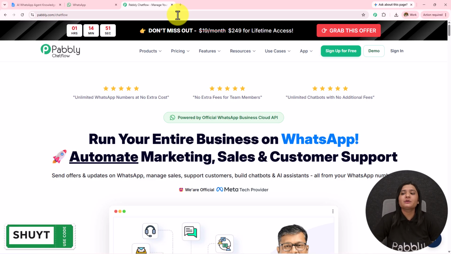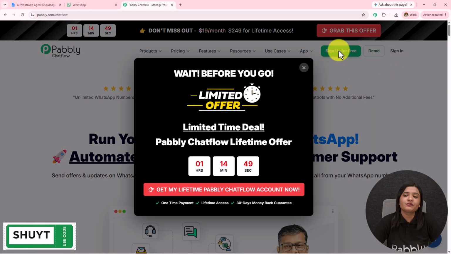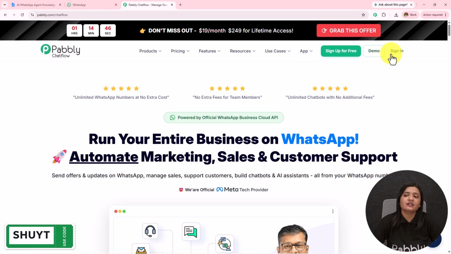After browsing the website, we need to sign in to our Pabbly Chatflow account. On the top right corner, we can see two options, sign in and sign up for free. If you are an existing user, click on sign in. And if you are a new user, click on sign up for free.